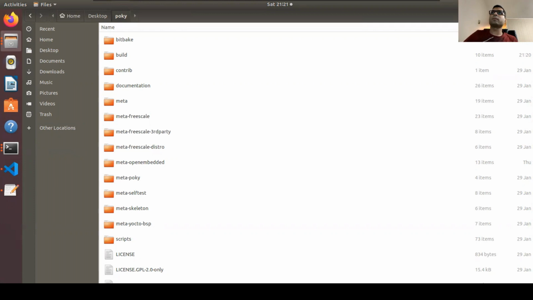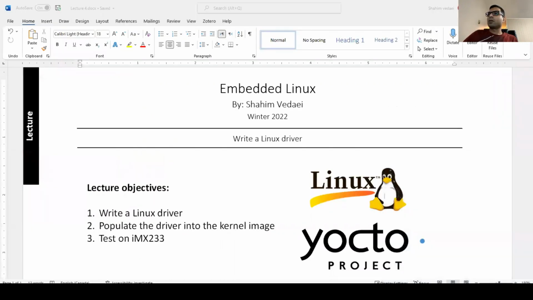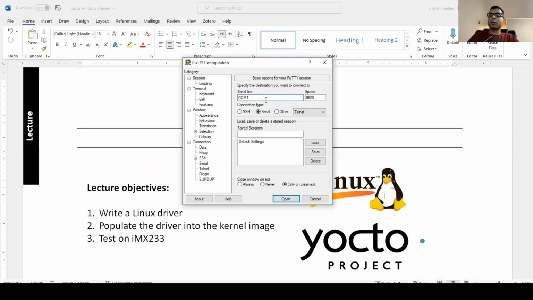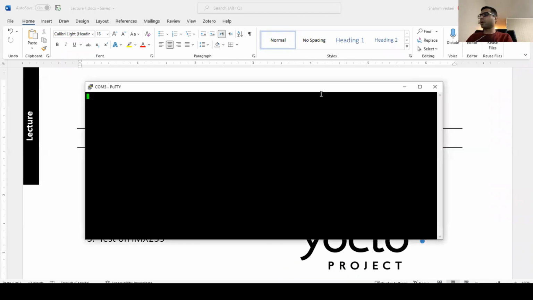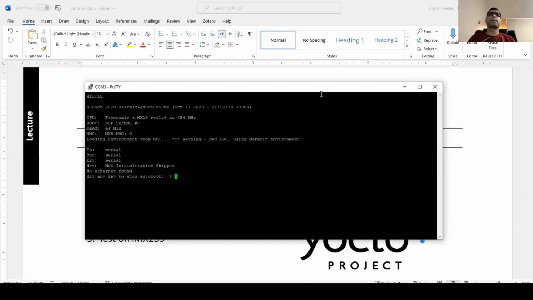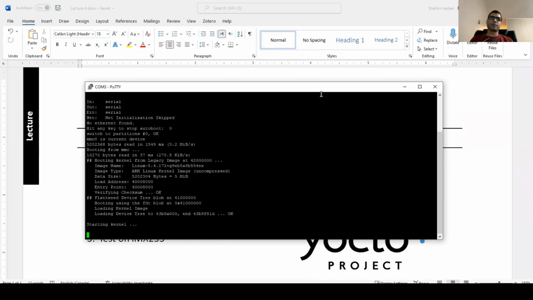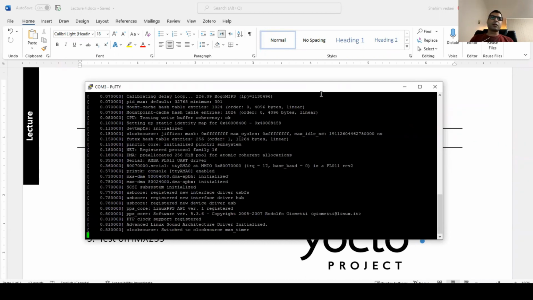Host machine. Same as before, I need PuTTY, serial, COM3, 115200, open up. Finally, I have to power on the device. Looks good. The kernel is starting.